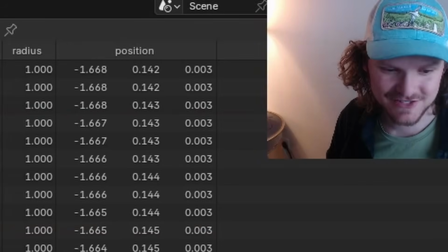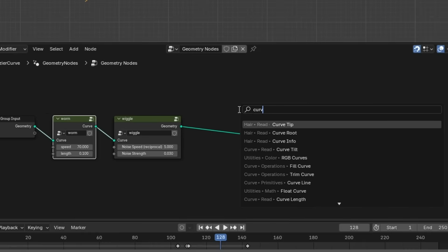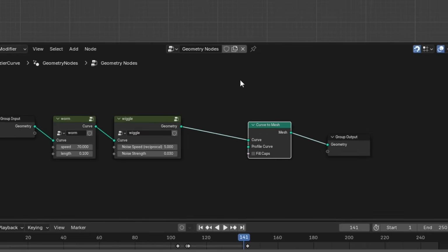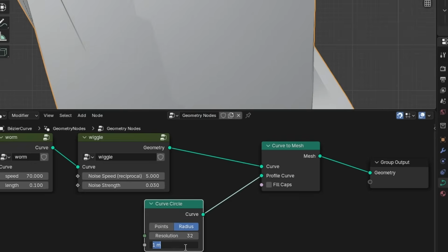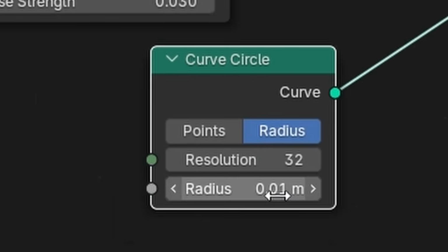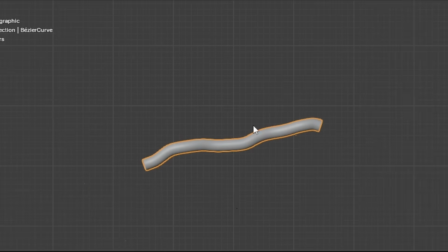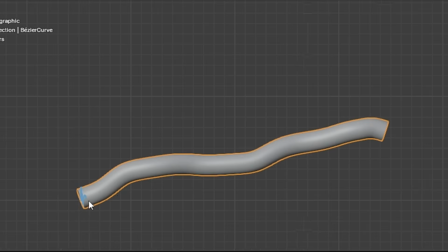Okay, let's make the radius. Because this is a curve, I can go from a curve to a mesh dynamically as this plays. And then the profile curve can be something like a circle, which should be much, much tinier, maybe even 0.01. Now this has thickness. Of course, it needs work. It needs tapering right here so it gets smaller. Same thing over here. But remember, we still have this spline parameter quantity.